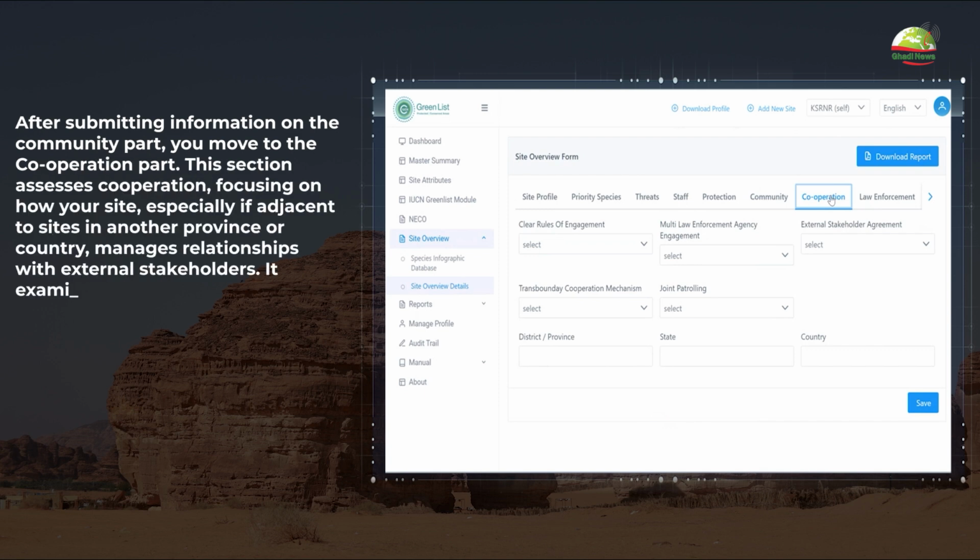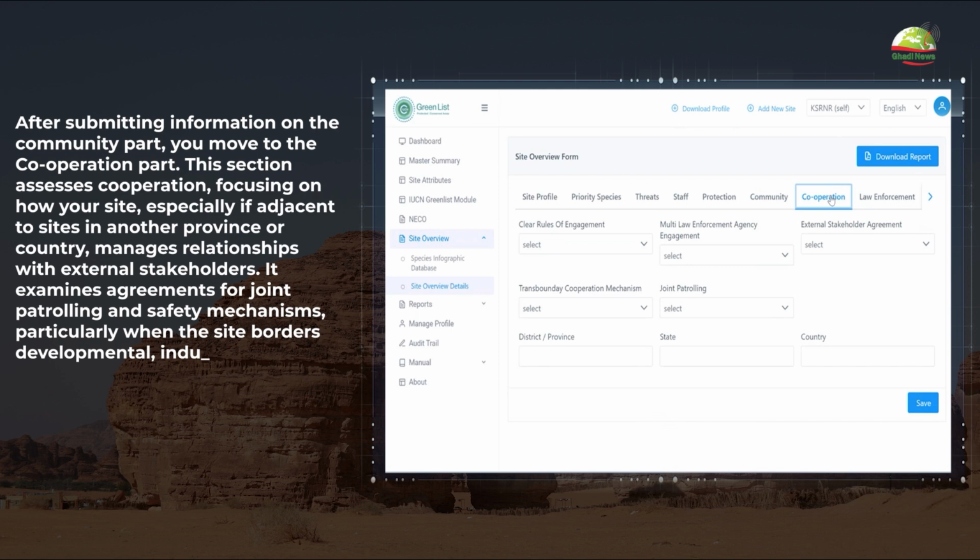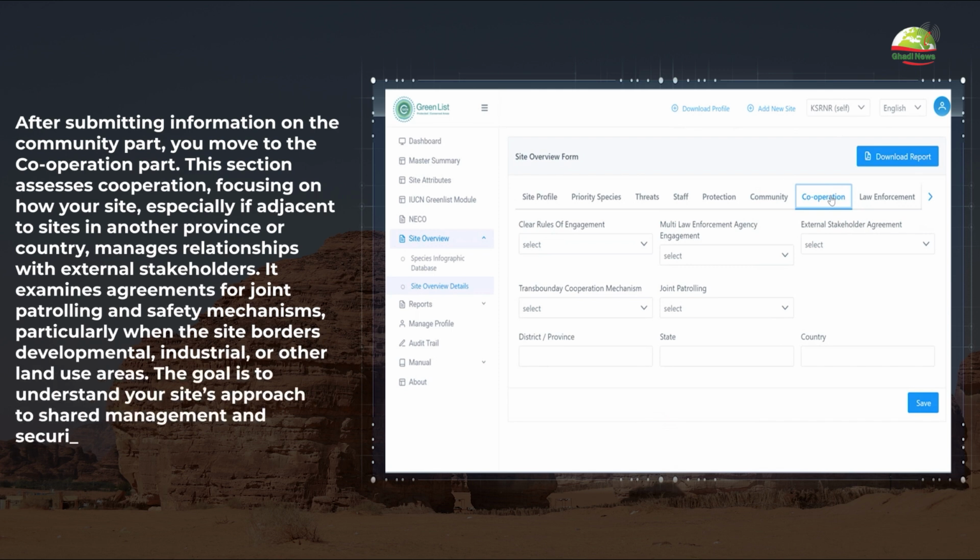This section assesses cooperation, focusing on how your site, especially if adjacent to sites in another province or country, manages relationships with external stakeholders. It examines agreements for joint patrolling and safety mechanisms, particularly when the site borders developmental, industrial, or other land use areas. The goal is to understand your site's approach to shared management and security with neighboring regions.